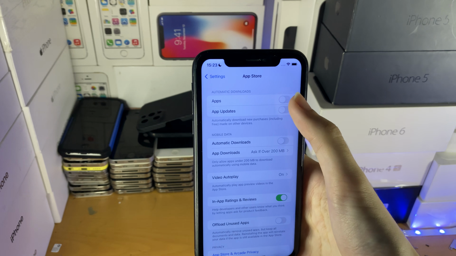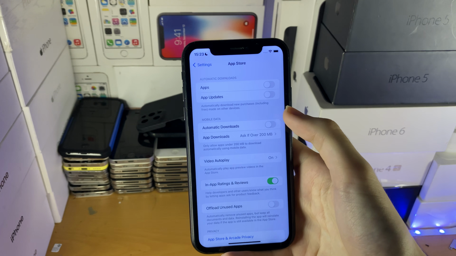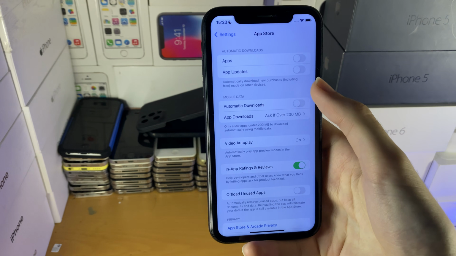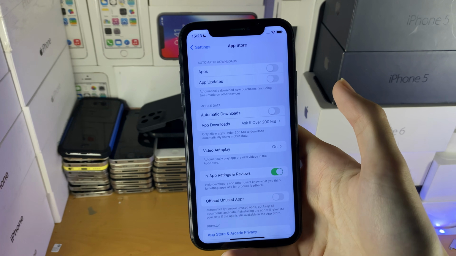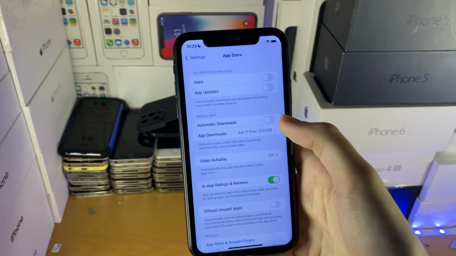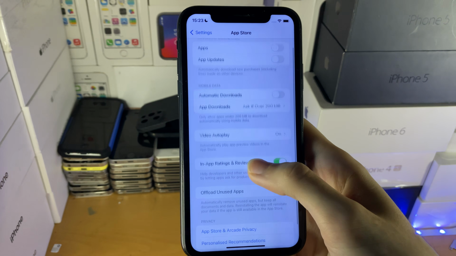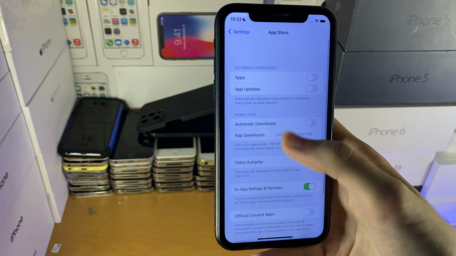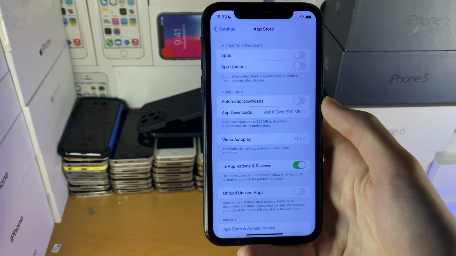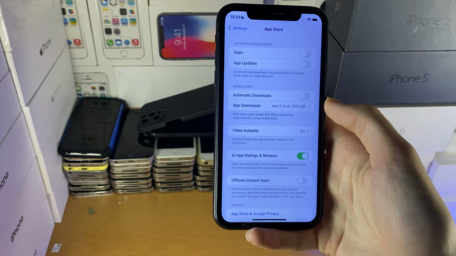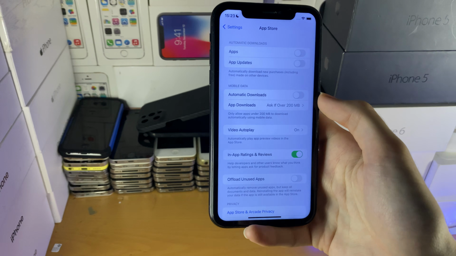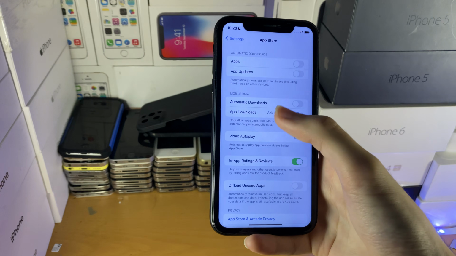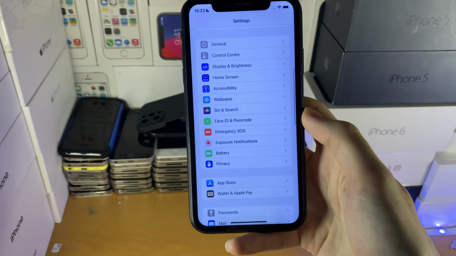Also, you want to make sure the automatic downloads here, all of these are off. So apps, if you've already done app updates, make sure app updates is turned off as well. Automatic downloads over mobile data, turn that off as well. Offload unused apps, this is up to you if you want to do that. Essentially, this just prevents any background checks from running. When these background checks are running, they can use your iPhone resources.